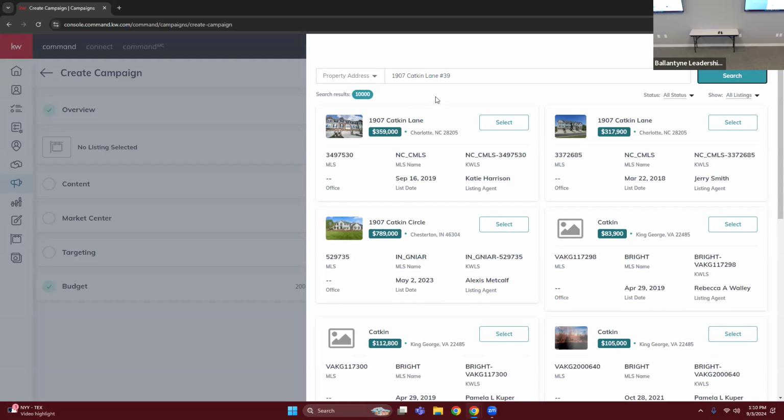Does it have to be sold necessarily? No, you can do a just listed postcard. You could do an under contract postcard. It doesn't matter which status, so you just have to list that on the postcard itself. But if it was sold in the past by a KWB agent, you could use that as a recently sold.